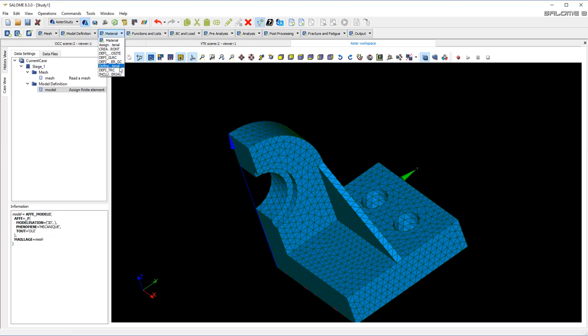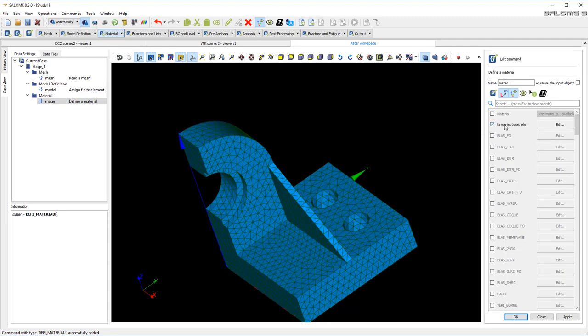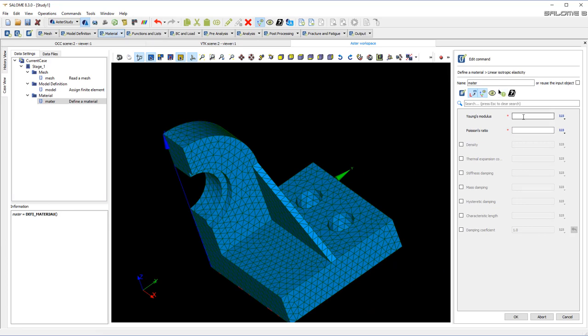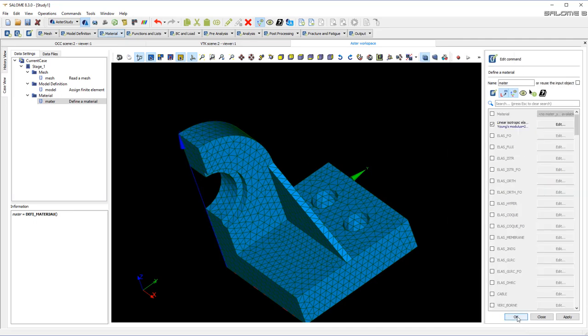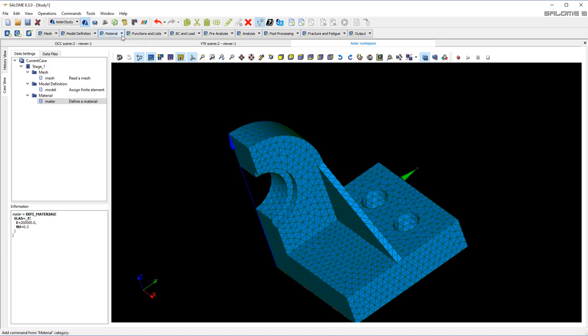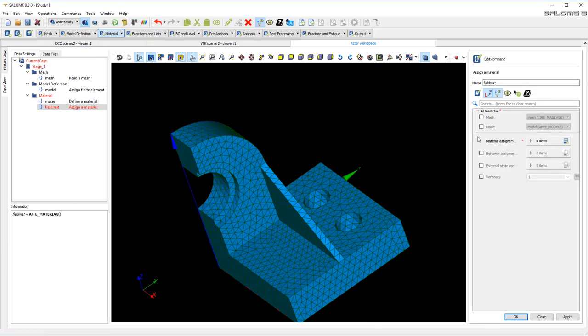Now I need a material. So define material. It creates a linear isotropic elastic model. So now you need the Young's modulus and the Poisson's ratio. So here I created my model in a millimeter unit, so make sure that your Young's modulus is in a coherent unit. So in this case, I will use 200,000. So I am in Newton per millimeter square unit, and 0.3 for the Poisson's ratio. We don't need the density here because I have no gravity. Okay, material. Once you created that, don't forget to assign it to your model.